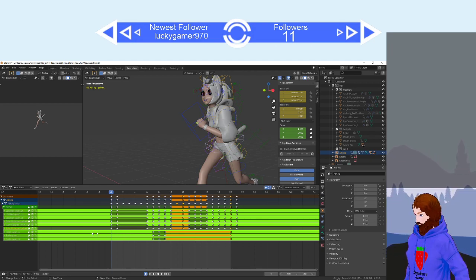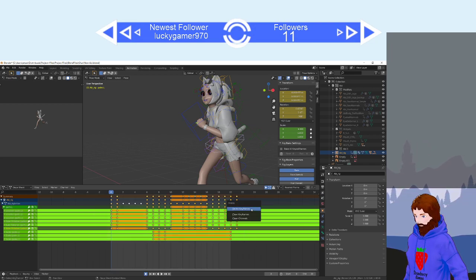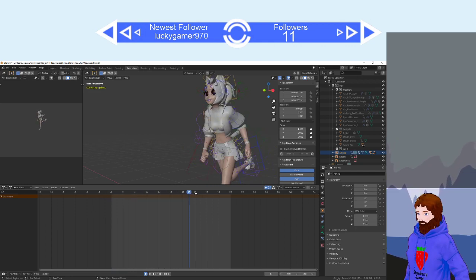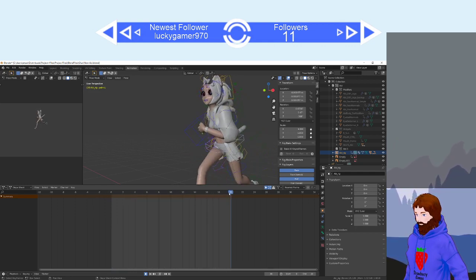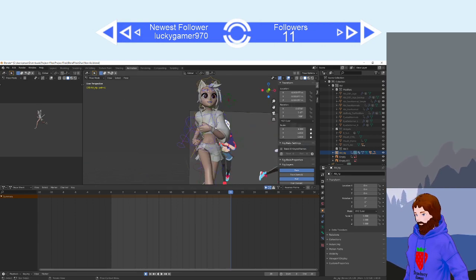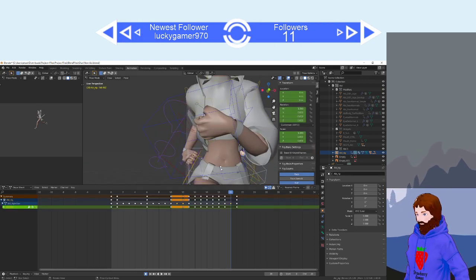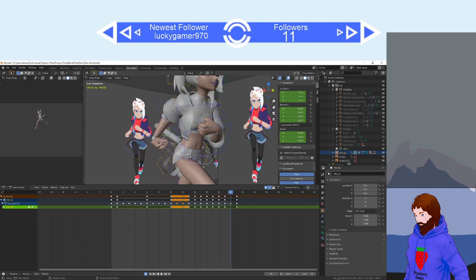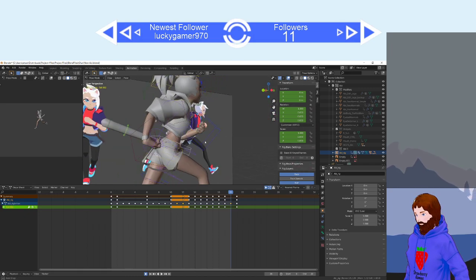Actually, now that I think about it, I don't know why these are all here. Yeah, I'm just gonna do that. Wow, and that. Yeah, that fixed all of our problems. Well, except for the palms.